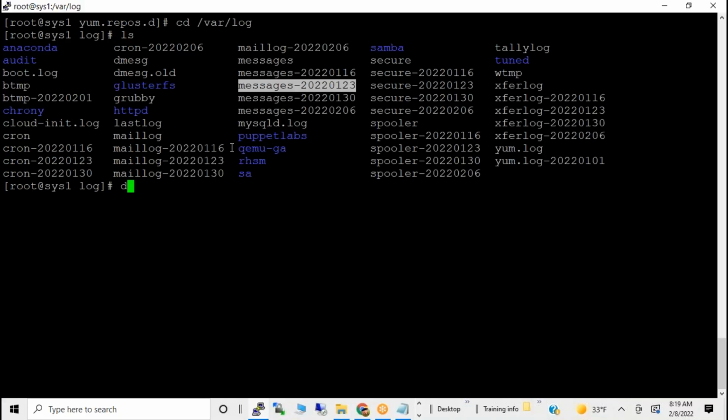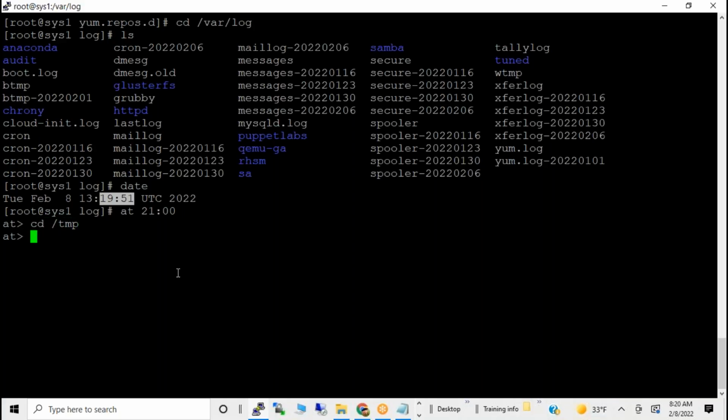One time job is always scheduled using at. First let me check the date and the time. The time is 19:51, imagine. I want to run a job at 21, that means at 21 minutes, so in almost 1 minute. I want to do something. For example, I want to go to the /dump directory and delete all files. I am scheduling a job at 21 minutes, at 13:21. Okay, at 13:21.